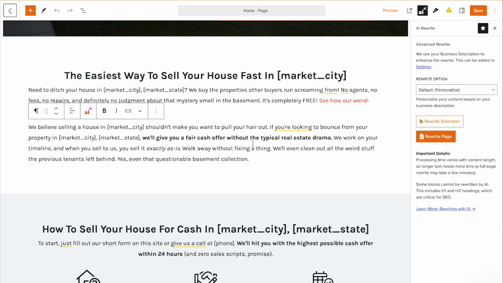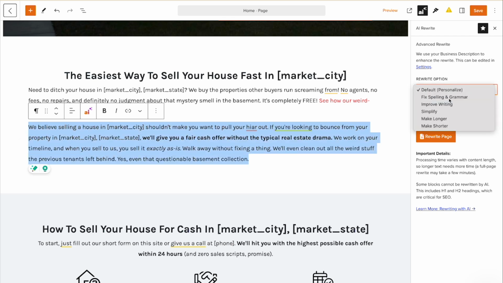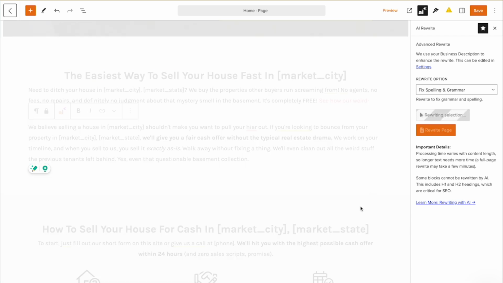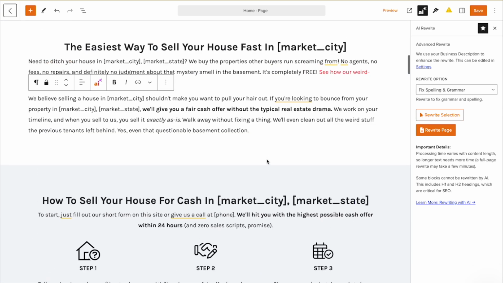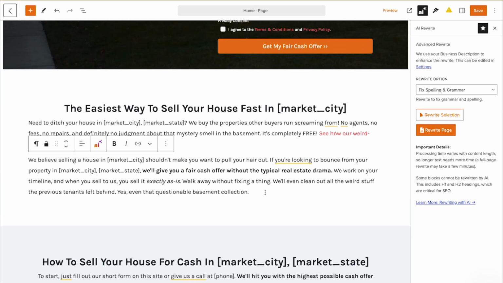But let's go ahead and just demonstrate this with a very simple typo here. We've got "pull your hire out" and I'm going to go ahead and select this here and choose my fix spelling and grammar, and I'm going to go ahead and rewrite selection. And so you notice that the page becomes grayed out. It's doing its work, going to the AI model, and you'll see that it fixed that typo for me. A very simple one, obviously, but pretty nice if you want to just kind of go through a large chunk of a section or even your full page to fix any spelling and grammar. It's designed to not change the content, the meaning, or anything like that with this option here.